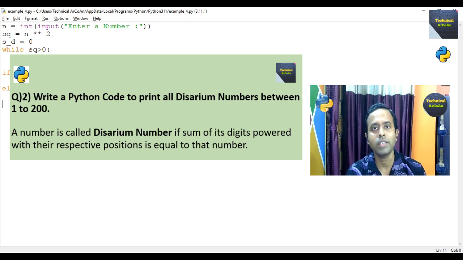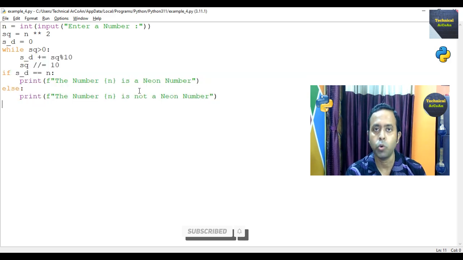Suppose the example is 175. The position of 1 is first, 7 is second, and 5 is third. So 1 to the power 1 plus 7 to the power 2 plus 5 to the power 3. So we got 175 again. So 175 is a Disarium number. Now we write the code here, okay?